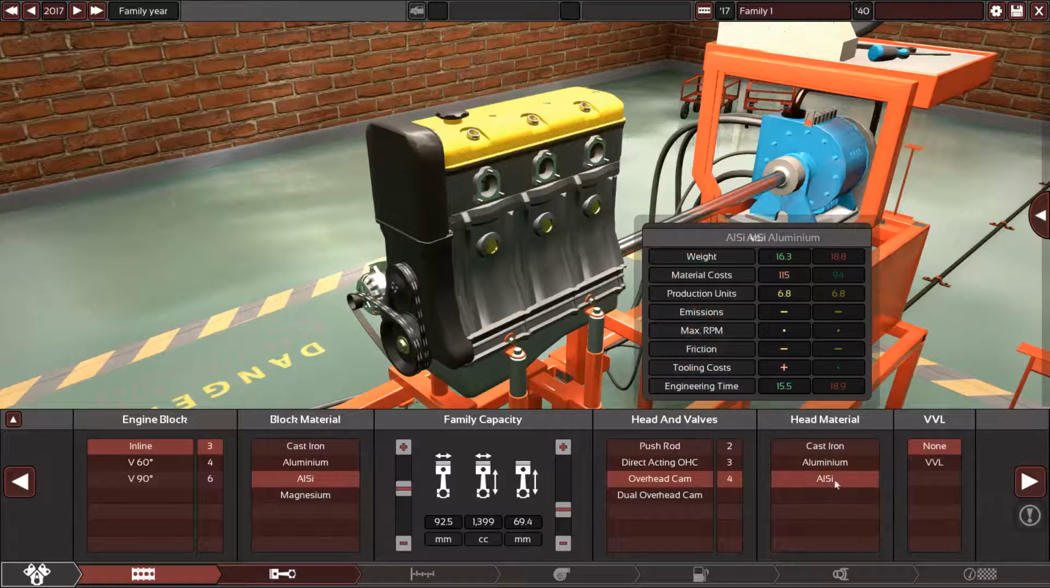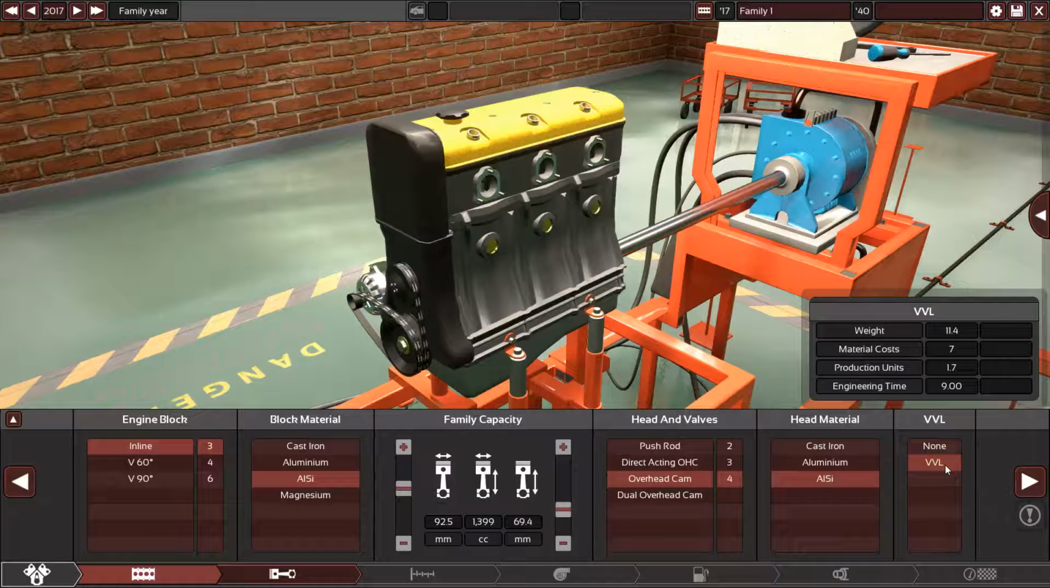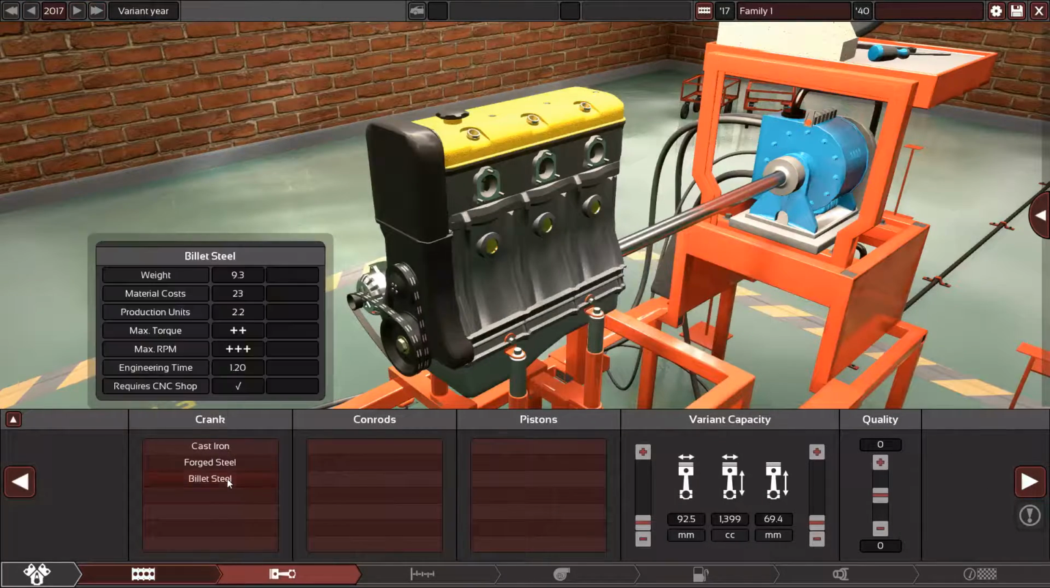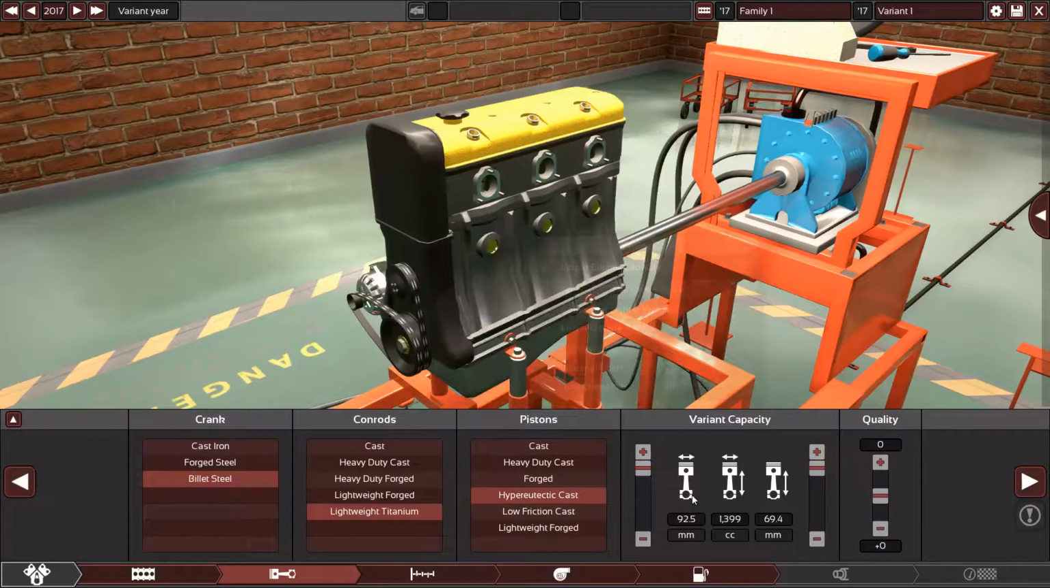Header material will go with, what is that? LSI? I need to actually research what these mean so I can actually sound like I know what I'm talking about in these videos. We'll go with VVL. That's like a form of VTI, essentially, like variable valve timing, just to give it that sporty edge for all the Honda fans. Billet steel, lightweight titanium, and we'll go with, I'm not going to try and say that word because I'm special.